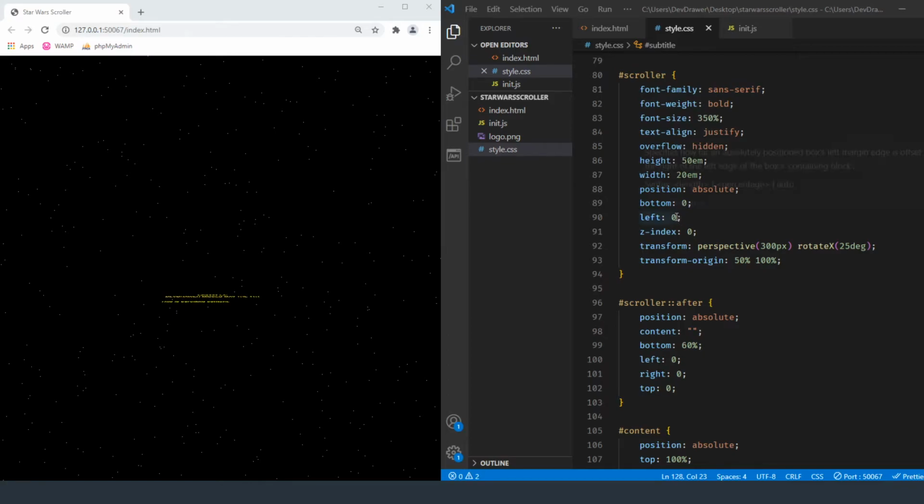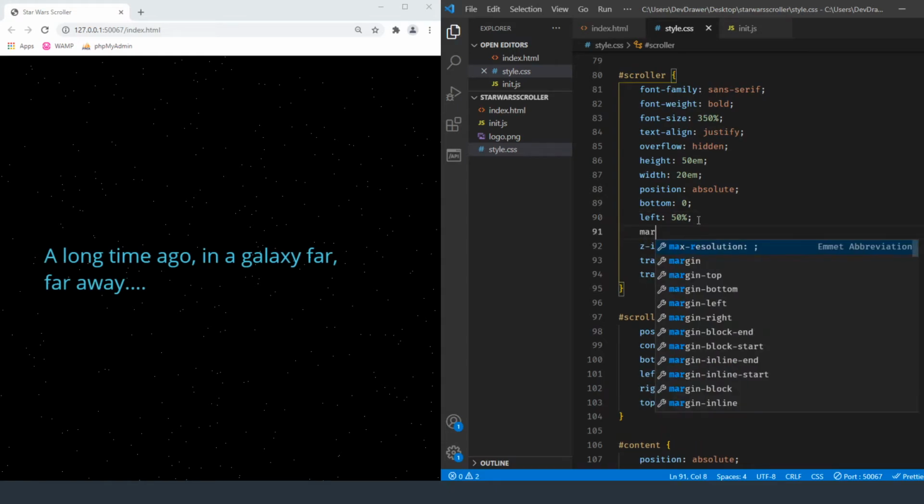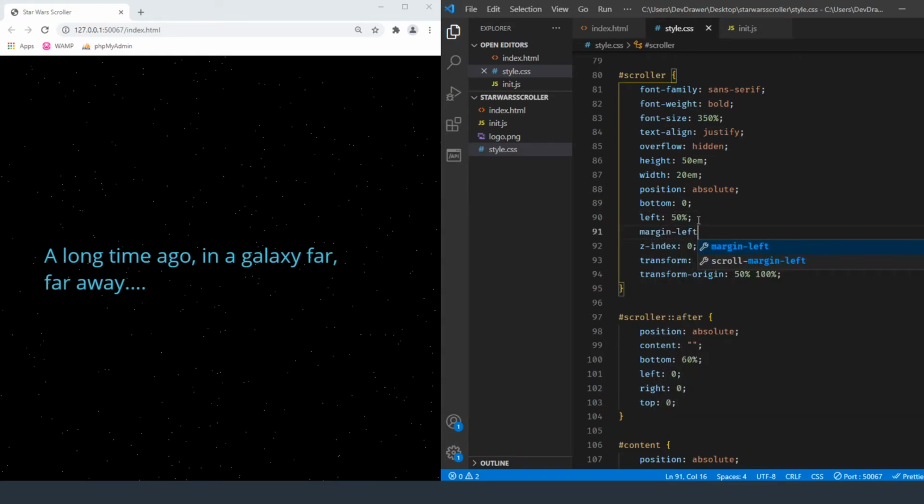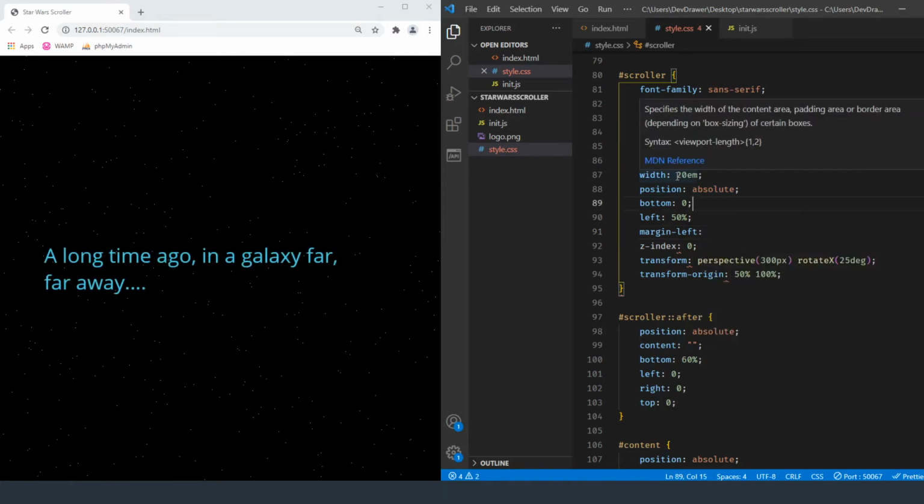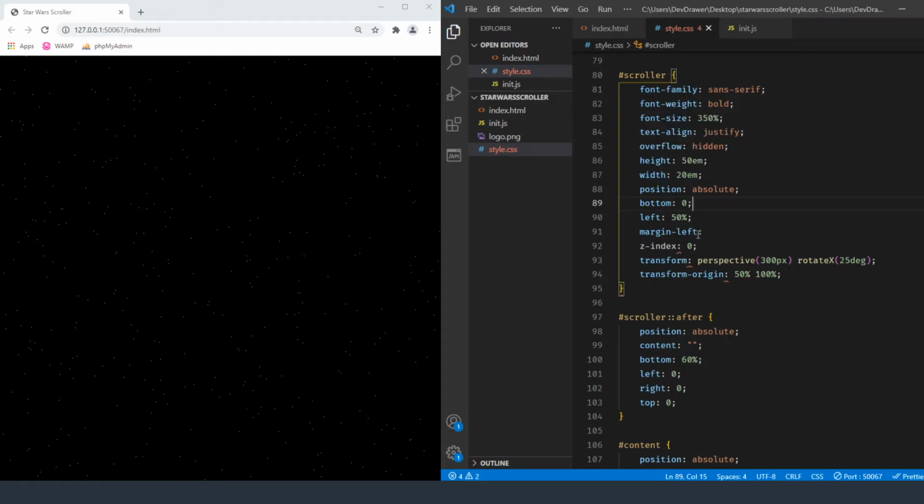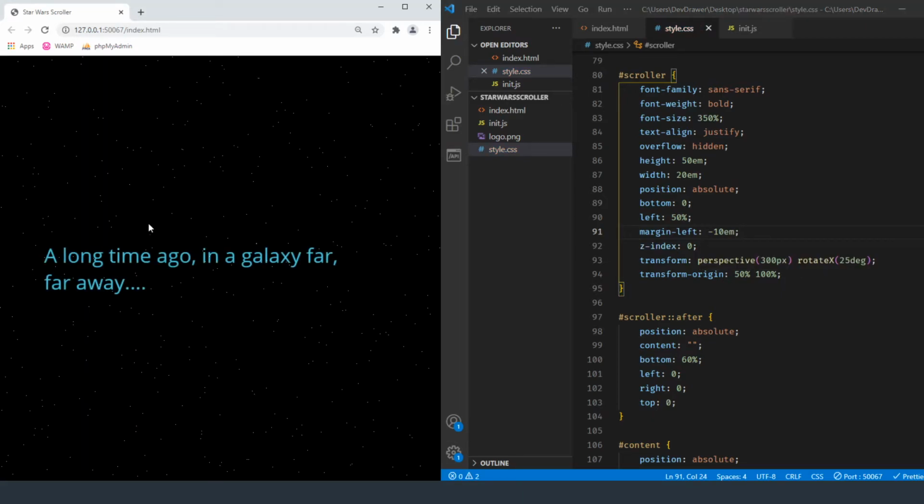Let's put this left back in 50%, and then let's add a margin left. And oh, that's right. So this 20 em that we did for the width, we need to have our margin left be negative half of that. So margin left negative 10 em, and that should give us the content centered the way that we want it to be centered. So it has that forced perspective going straight down the middle.